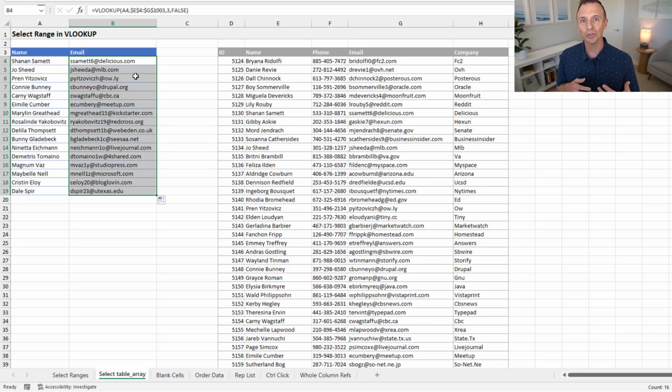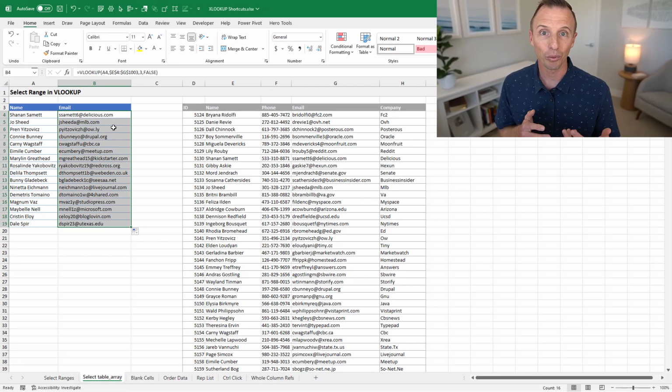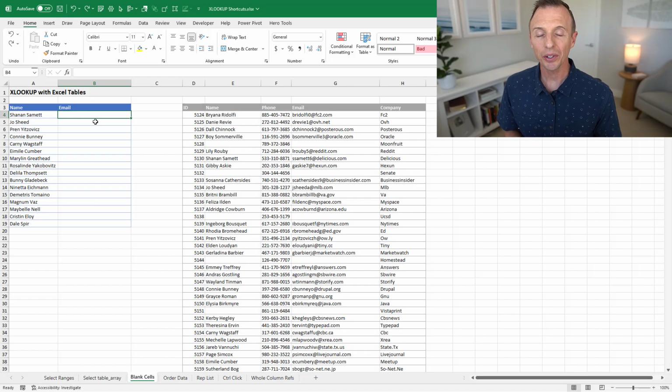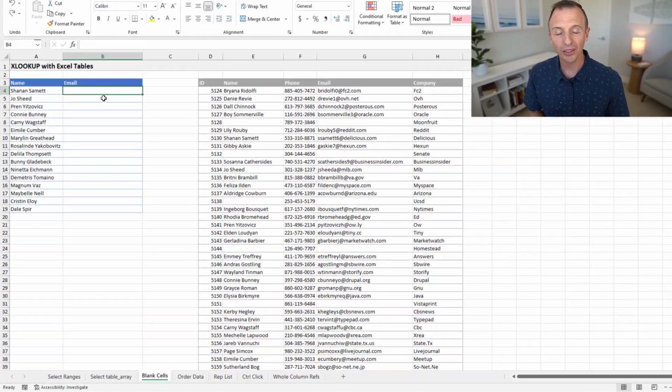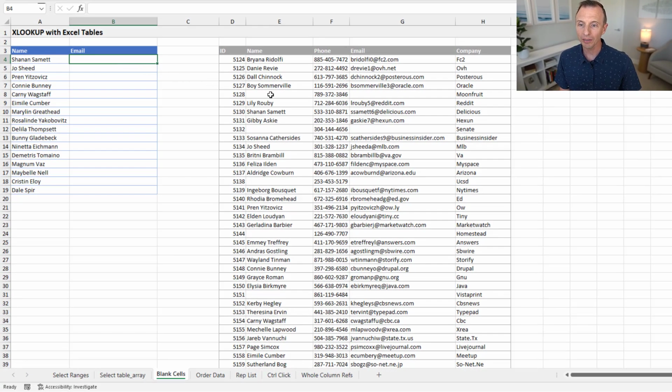And again, we can use that Control Shift down arrow to save a ton of time with selecting ranges, the lookup or table array ranges here in both Xlookup and VLOOKUP instead of scrolling with the mouse. Now let's take a look at what to do if your lookup range has blank cells in it. So in this example here, you can see we have some blanks here in our name column. And that Control Shift down arrow technique does not work well if you have blank cells. I'll quickly just show what happens here.